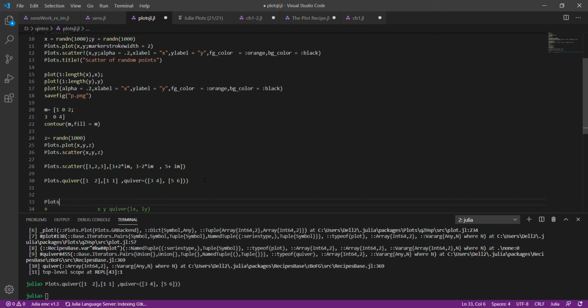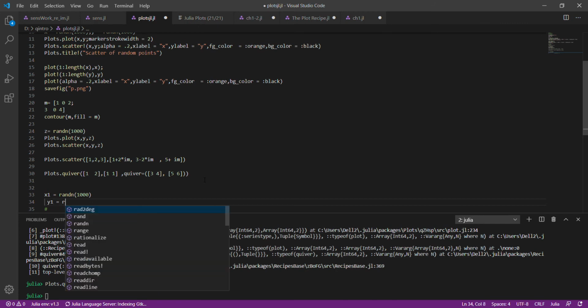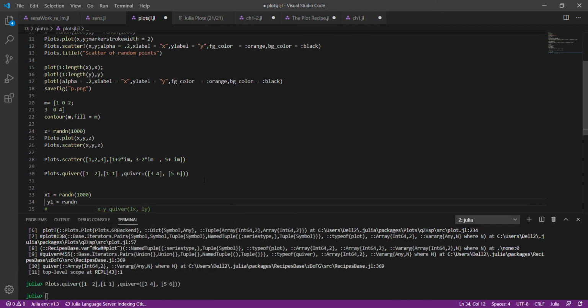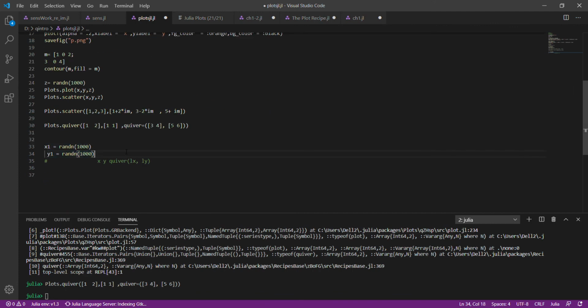What we could do is to create another set of, let's say x1 is still a random vector, and y1 is, and yeah, here. So this should be another set of 1000 random points, but there's an option to create multiple scatter plots at the same time. It's just by using a matrix.